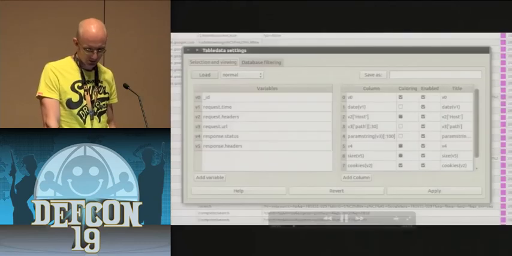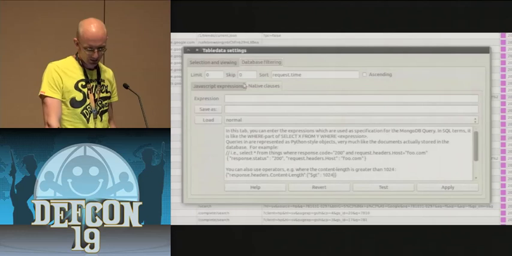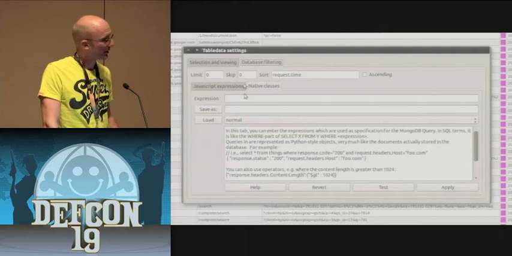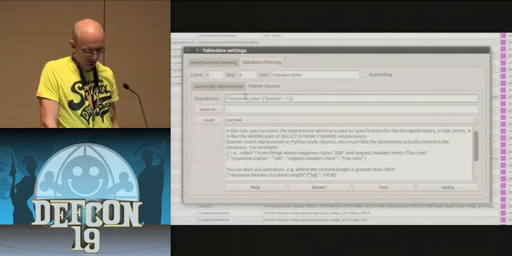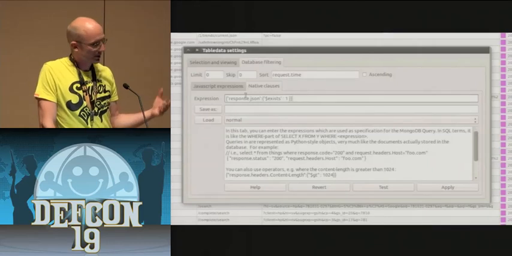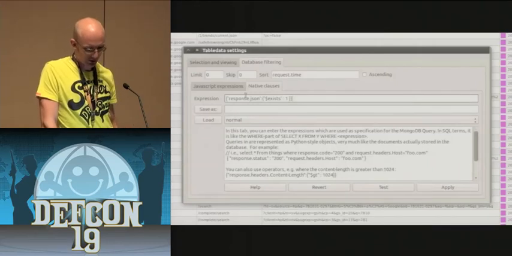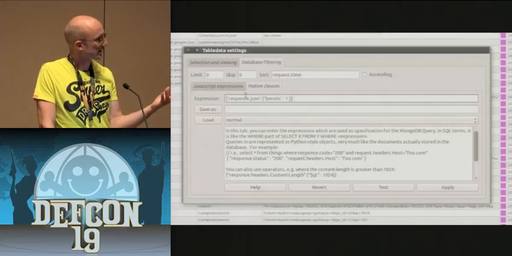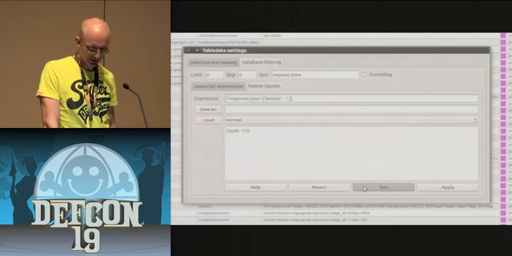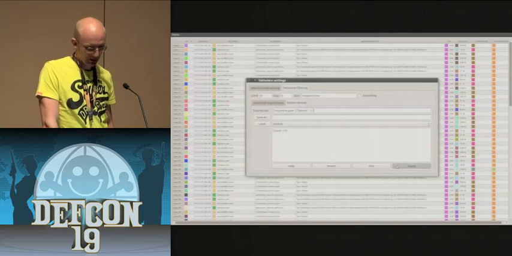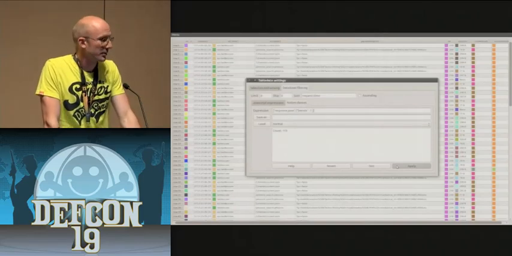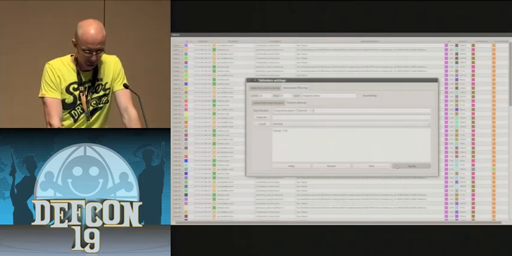So we enter the setup again, and we go to the tab called Database Filtering, and start on the sub-tab called Native Clauses. Here we can specify some clauses which say which objects to load. We type response.json, so that node has to exist. If it exists, we get it into our application. We can test it, and there are 113 of these objects. That sounds good, so we apply it. And now the only things in our view are the JSON responses.